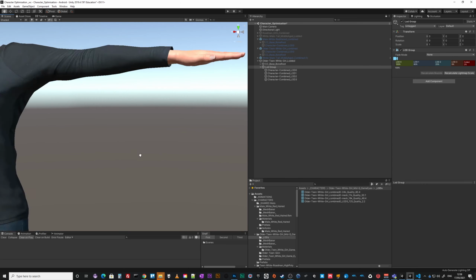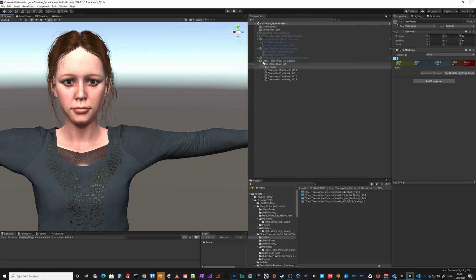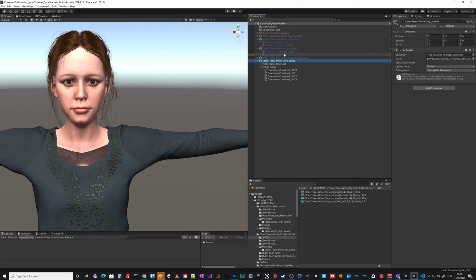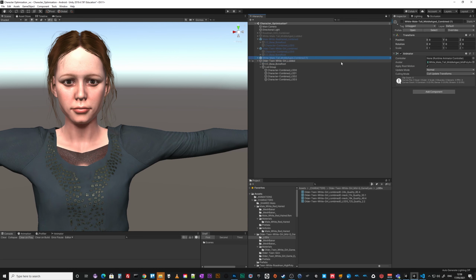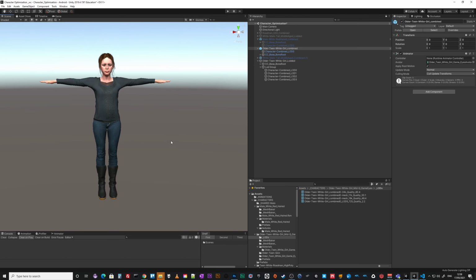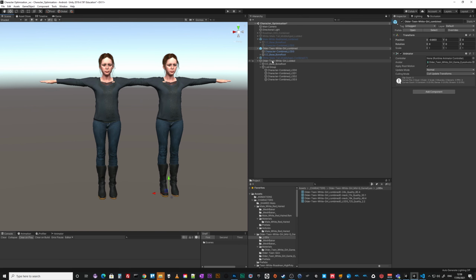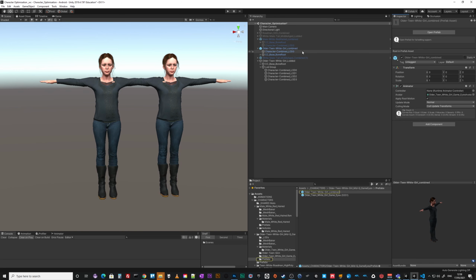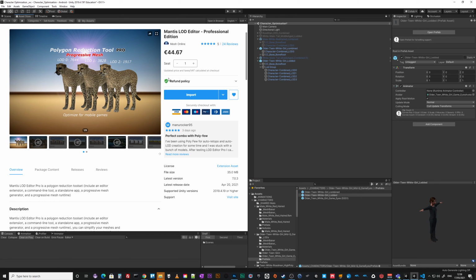I hope that's useful. We've taken our basic combined, where is she? Character, and just lodded her. Create prefab. So that about wraps it up for Mantis LOD Editor.